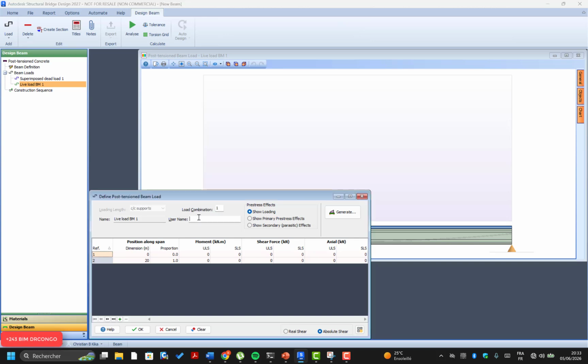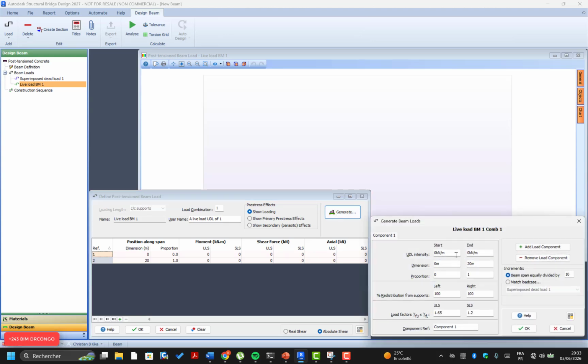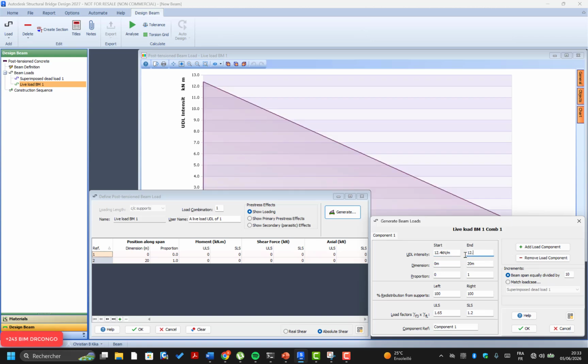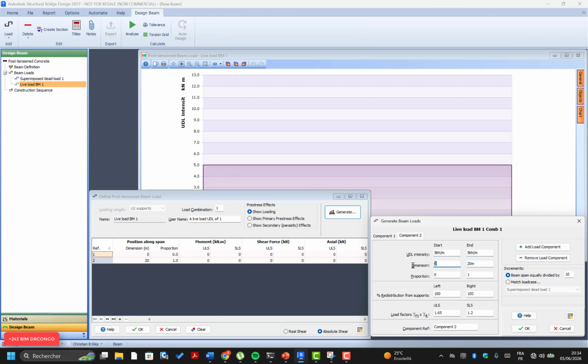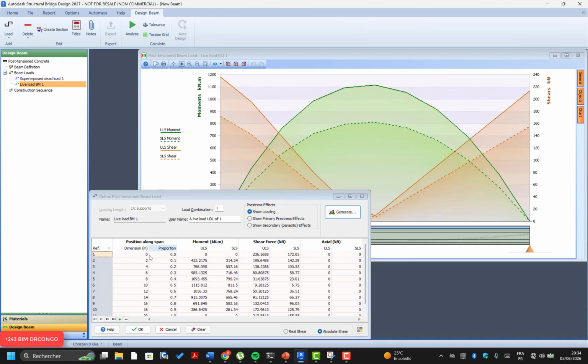and I'll go back here. I put the name, and I can generate here. I put 12.4. This is one, and the second here I can just put 5 and 5, but I can define the position to 7, and I click OK.